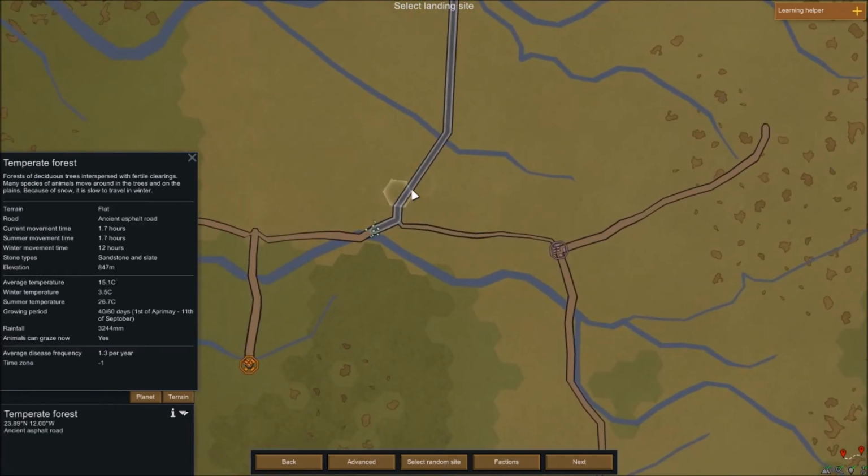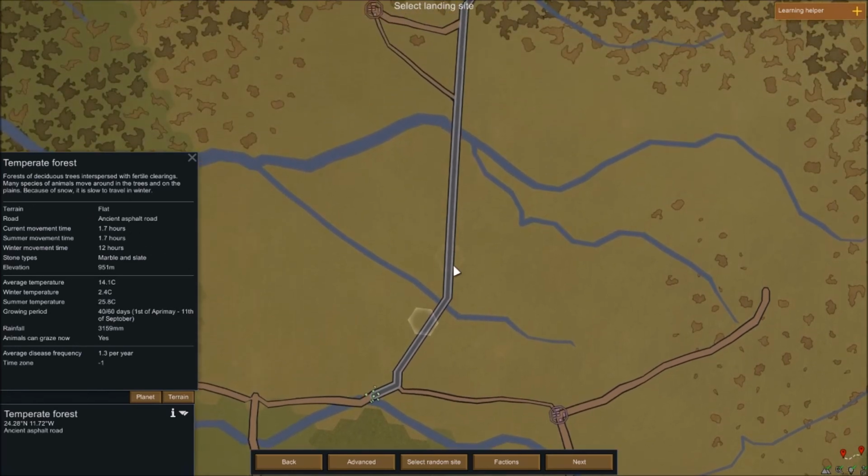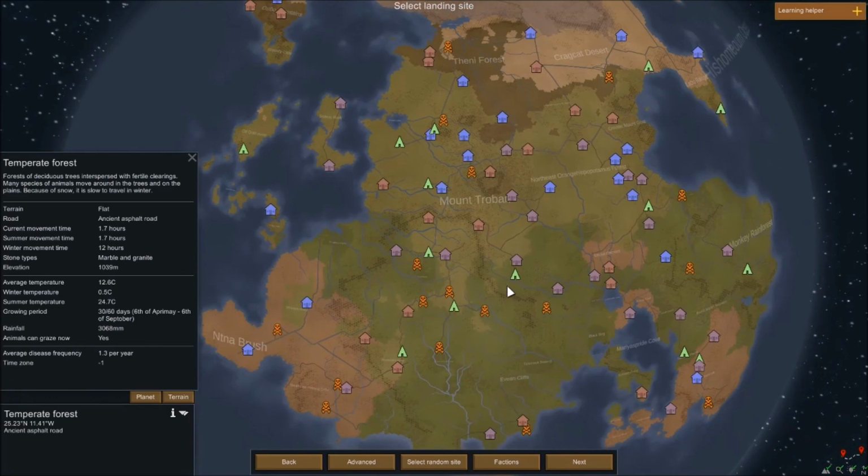But if I wanted to go to flatlands, say I wanted to take advantage of the ancient asphalt road, let's look around here. Marble and granite right there. That's a really good one, with pretty much the exact same winter and summer temperature. With an ancient asphalt road, I could take advantage of that really early on for some very early steel. And there you go. That's pretty much how planets work.